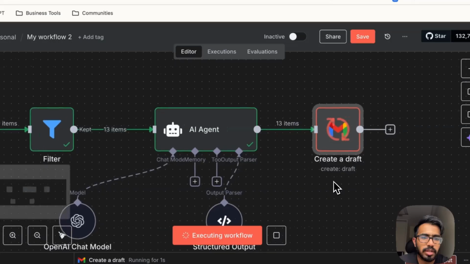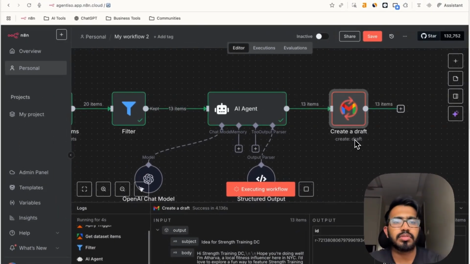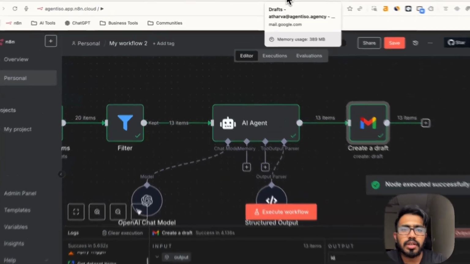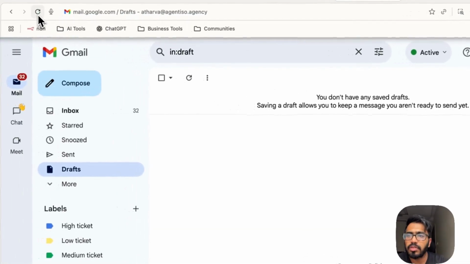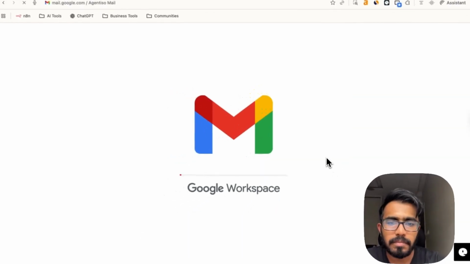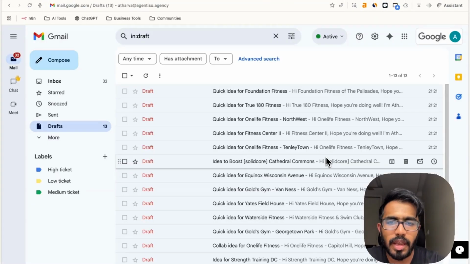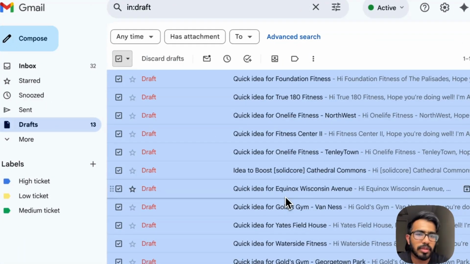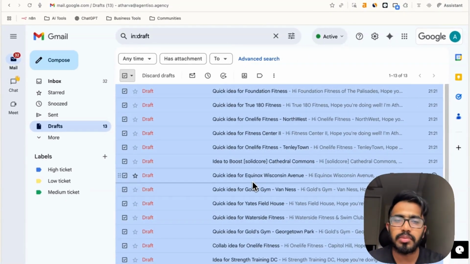Now you can see that the Gmail node is running and it will create all the drafts. Yes, the node has been executed successfully, and now we can check if all the drafts have appeared. Just refresh it, and here we go. All the email messages have been created in the draft format in my Gmail inbox.